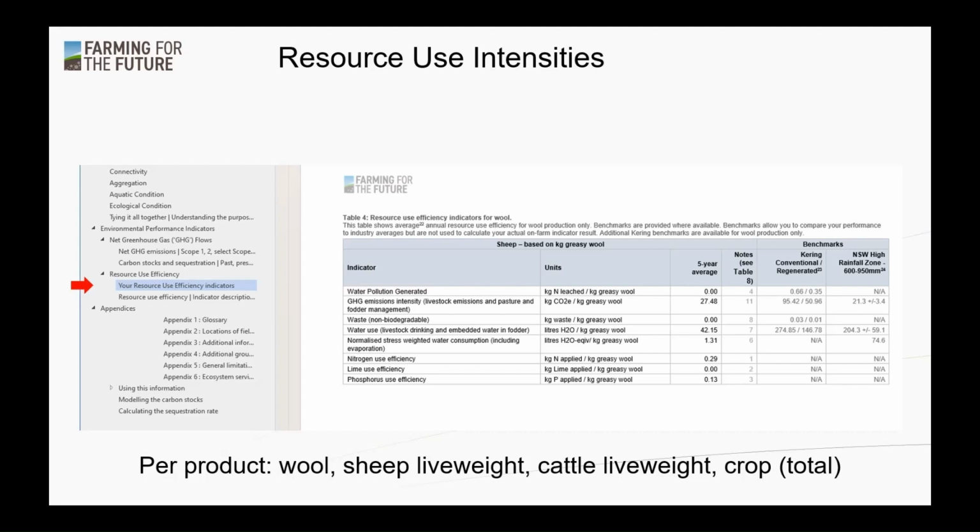We're providing a number of different metrics. So we're looking at water pollution generated, greenhouse gas emissions per kilo of product output, waste, water use, and then also nitrogen, lime, and phosphorus use. Each of these tables represents the value, so the emissions or water pollution per kilo of product over a 5-year average. And we use a 5-year average just to be able to take out some of the noise, because some of these numbers can move dramatically depending on the timing of some of the management activities, whether you're purchasing or selling livestock, or when you're shearing and selling wool. So that average just smooths that out a little bit so that we get a more meaningful long-term view.